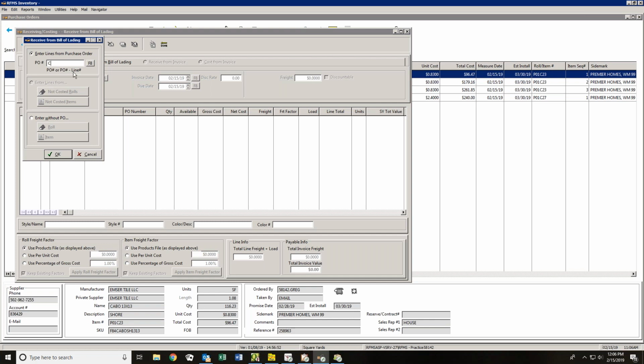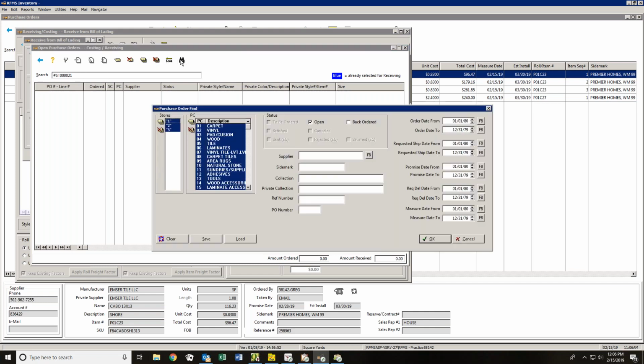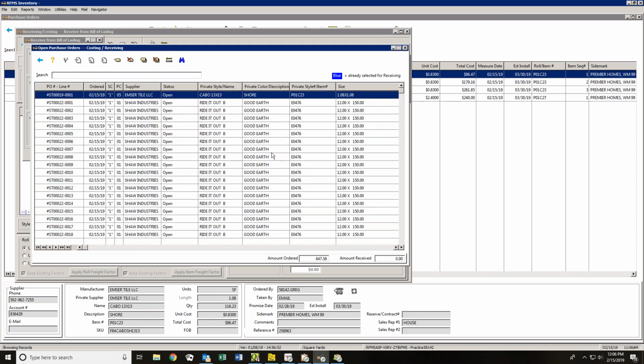That was done under a stock PO. So let's go search for it. I think it was PO number 21. Okay. So we're going to search for open POs. There we go.